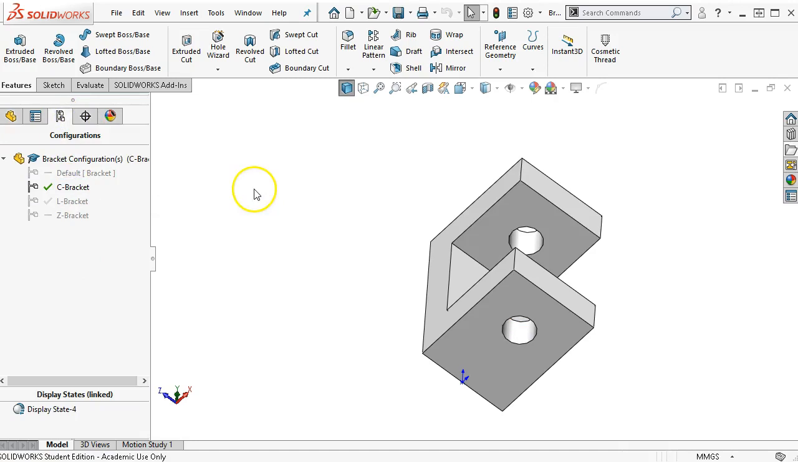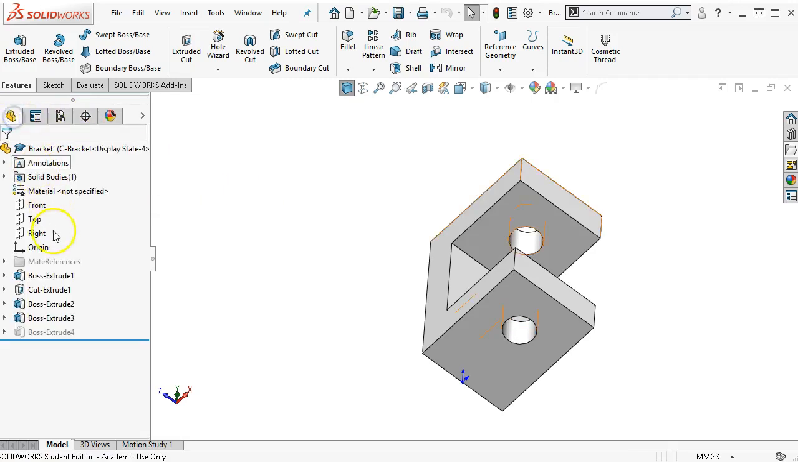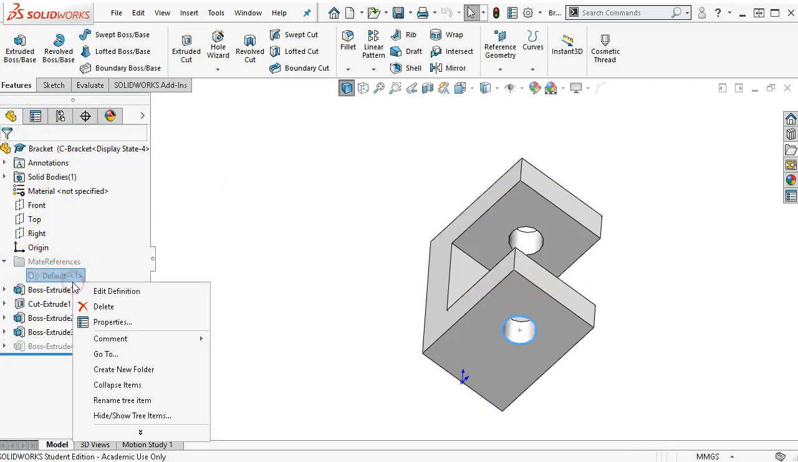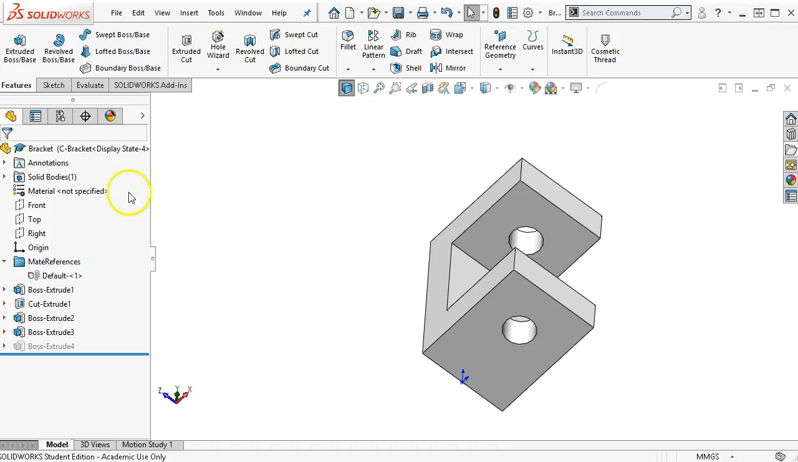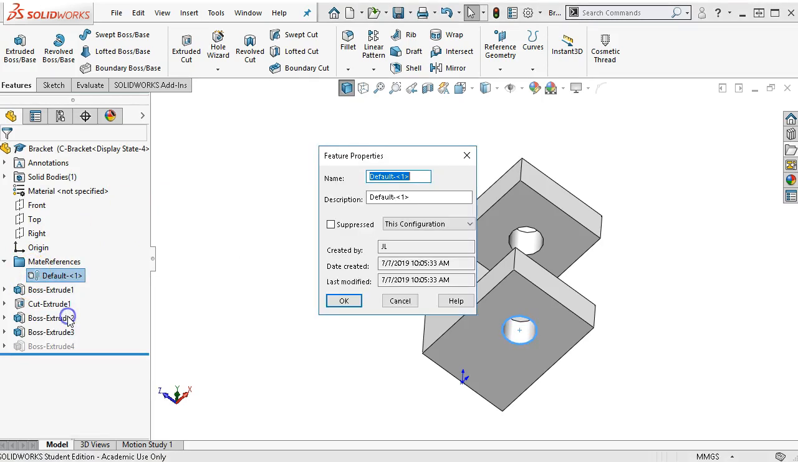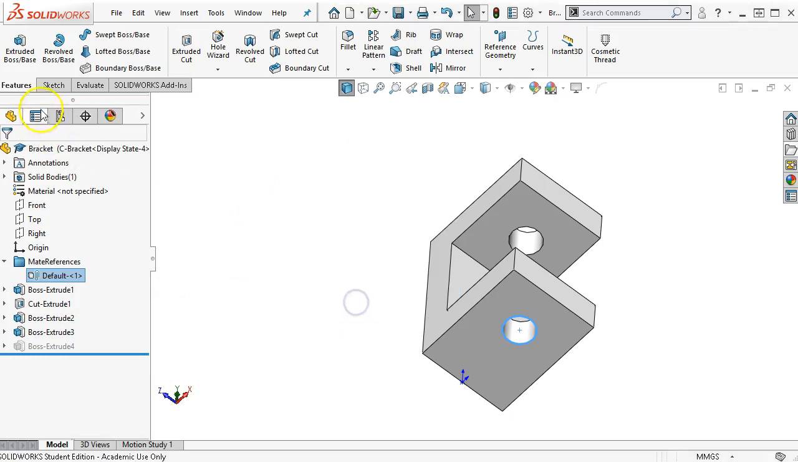Let's go over to the C bracket, and because these are the same, and go back into the mate reference, I should be able... Doesn't look like I can unsuppress it. Oh, there it is. Right click on the properties and then suppressed. And we're going to set it to unsuppressed all configurations. Alright, so that was right click, go to its properties, and then the feature properties show up, and I'm just going to make sure that it's unsuppressed.